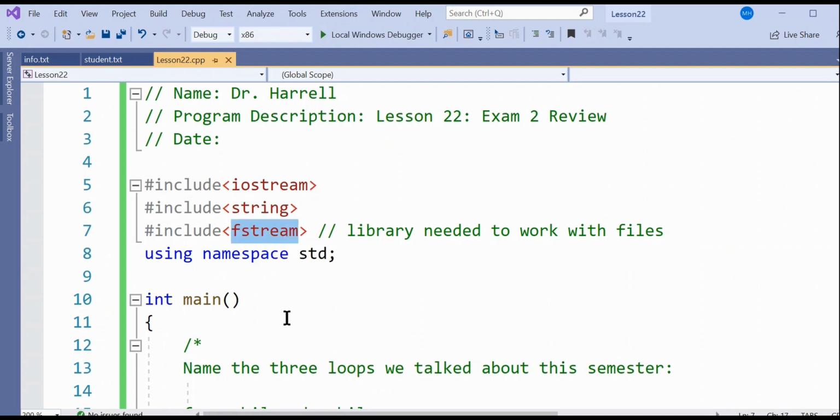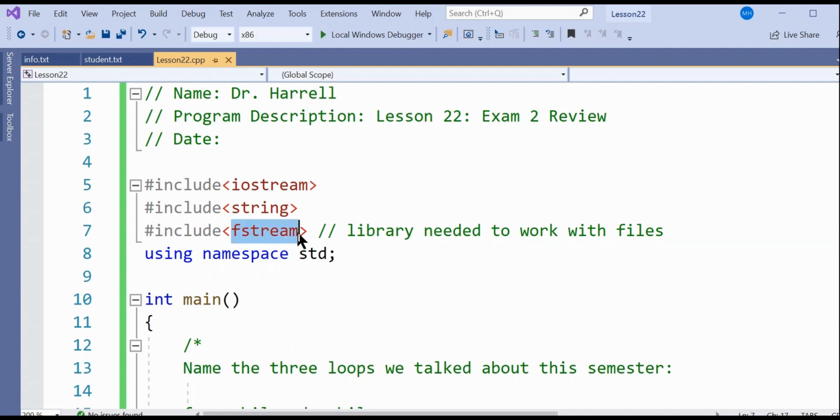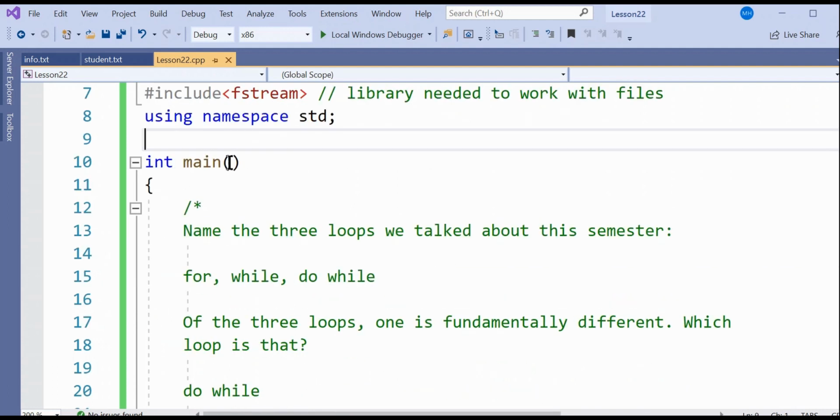And I noticed some of you got that wrong on the exam. So please make sure you get it right this time. It's fstream, file stream, okay? Then there are two different types of file streams. We'll get into that in a second. Here is function main, the start of it. And here are some notes.